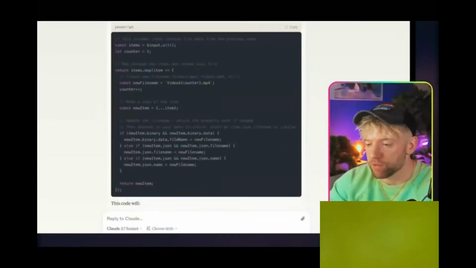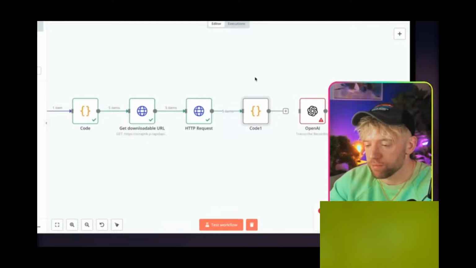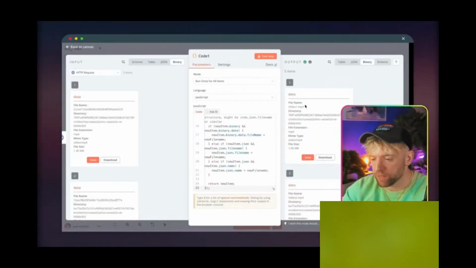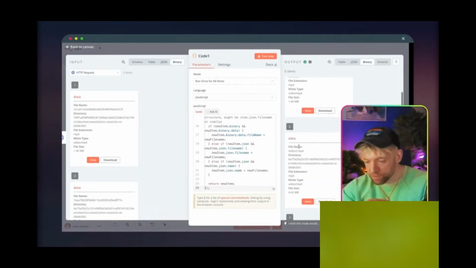So I copy it and come back over into the scenario. I click on code, paste it in, and boom. Let's just test this step. Let's execute the node. Cool. And look at this, guys, the file names: video 1.mp4, video 2.mp4. Okay, cool. You can't pin it, which is annoying, glitchy and strange.